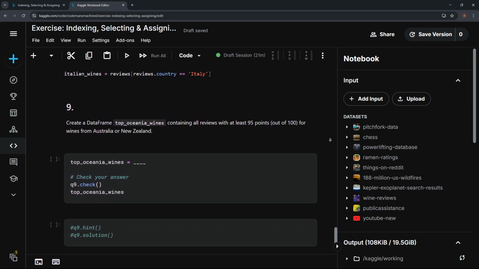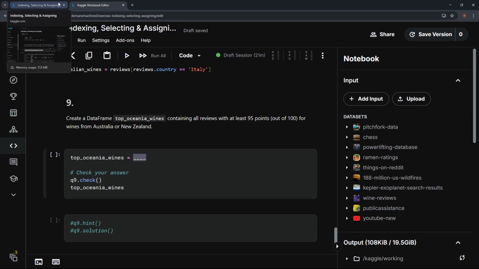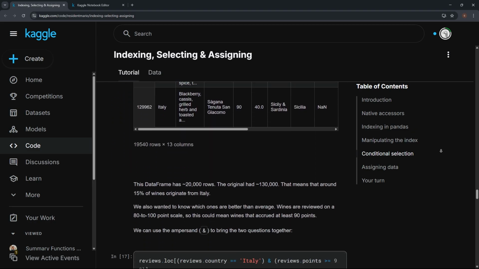All right. So here's number 9. We're going to create a data frame top_oceania_wines containing all reviews with at least 95 points out of 100 for wines from Australia and New Zealand. All right. So let's do it. We're going to have to use the and thing. Data frame. So let's do reviews.loc. Right. That's how we do it, right? And what we're going to do is get all the reviews with at least 95 points out of 100. So let's go over here and look at how to do multi stuff.